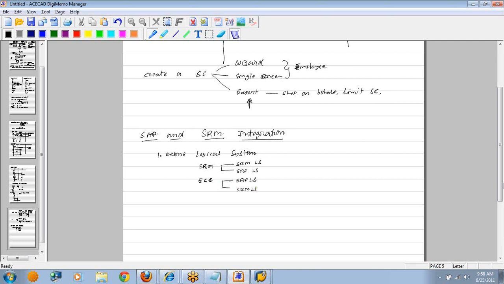The naming convention would be system ID, CLNT, and client number. First three characters, three characters. Total 10 characters, alphanumeric. Okay, total 10. This is the naming convention which we follow for defining a logical system.